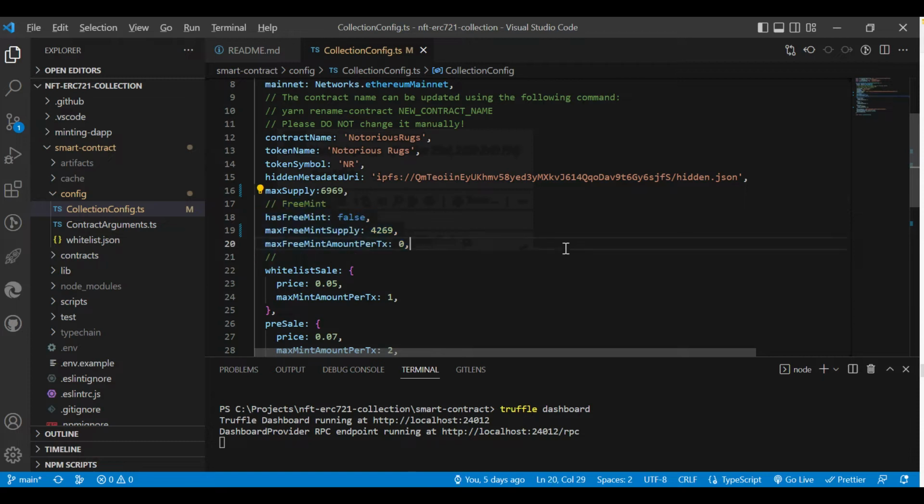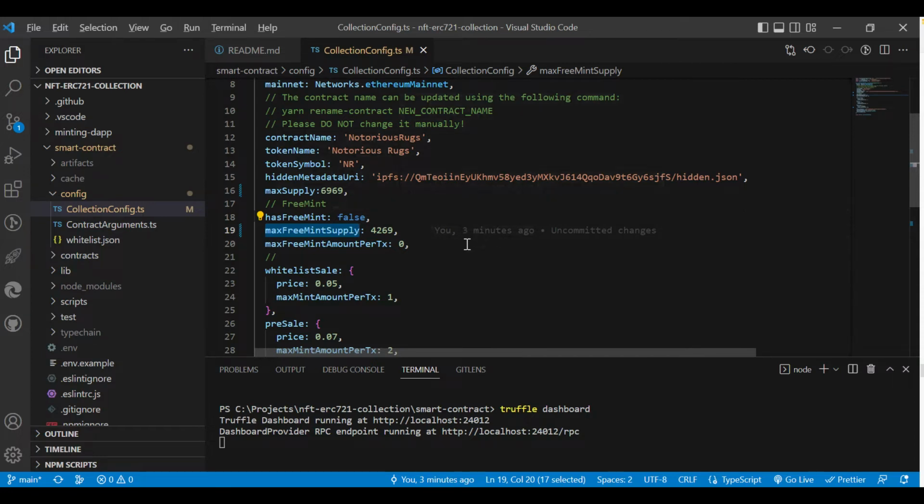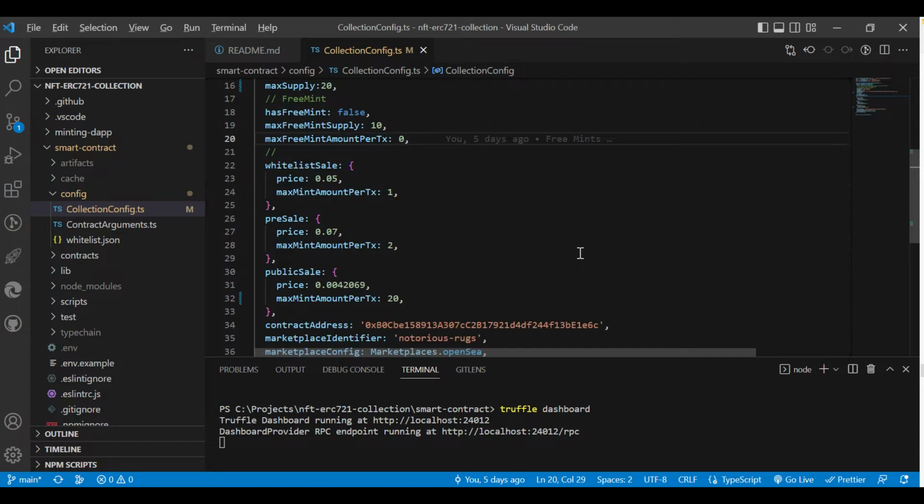You can see max free mint supply was one of the fields that we needed to update, which specifies how many free mints you would like to have. For this example, let's make it a little smaller. I'm going to do 20 as my total supply, and I'm going to make 10 of them free. And the last step that we said you have to adjust is the public sale. Right here is the price and the max mint per transaction.